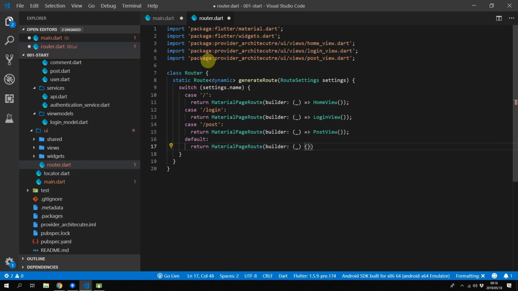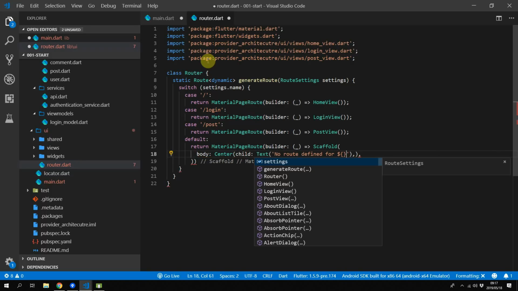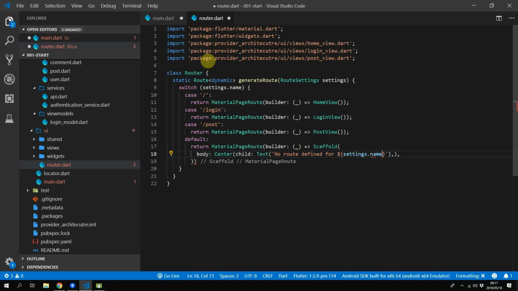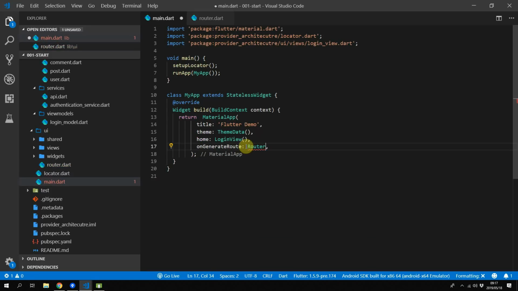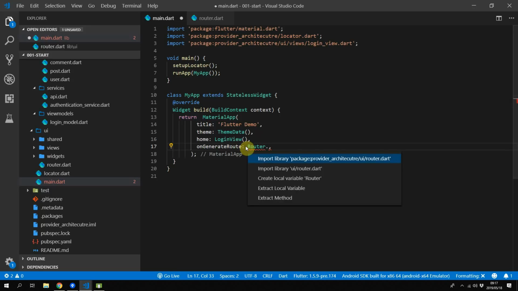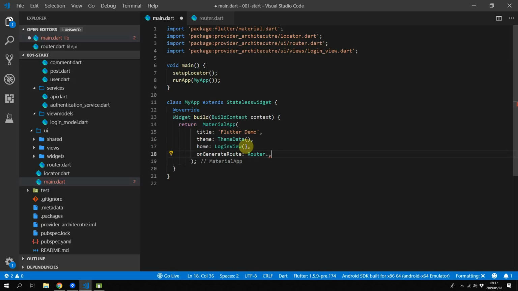So for the default case, we'll return a material page route that returns a scaffold. The body of the scaffold will be a center widget, and the child of that center widget will be text that says no route defined for settings.name. Now head back to your main.dart file, and for the onGenerateRoute, pass in the Router.generateRoute.